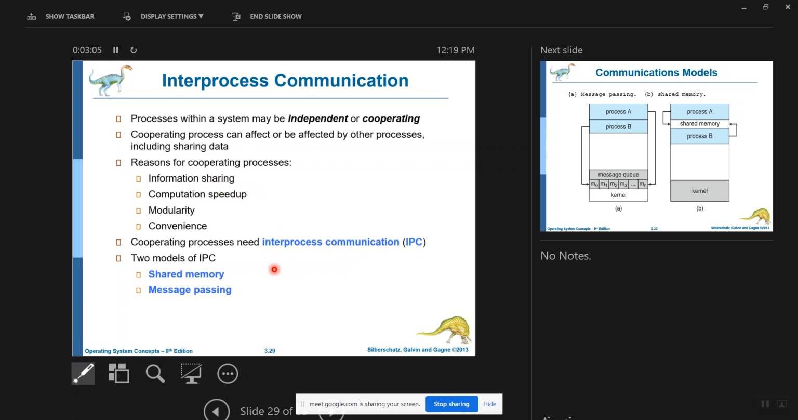Then computation speed up. Okay, how does the computation speed up happen? It is necessary to run the computation activities as fast as possible, and the solution to this is to break processes or the task into sub processes. Okay, why are we making the sub processes? We want to complete the task fast. So that is nothing but the computational speed up.